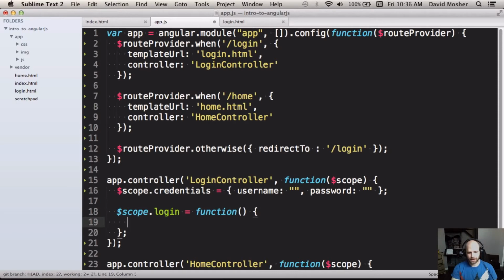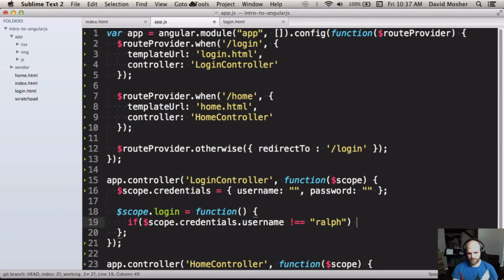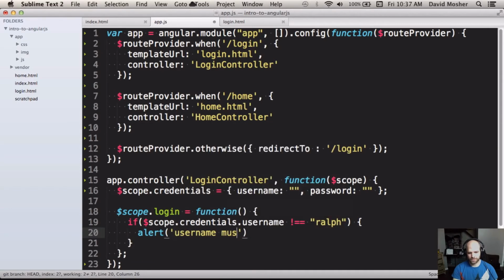And the cool thing, getting back to this idea of declarative in the UI and imperative in the app code: declarative just means that you're telling some external system how you want it to interact. So in the case of the markup, decorating it with these directives is telling Angular how it should interact when certain things happen. Imperative is basically modifying the state of our application. So when we log in, we want to check the state, and Angular gives us the ability to do that because we're guaranteed that scope.credentials will automatically be in sync. So we can just check the value: if username is not equal to Ralph, we're going to alert "username must be Ralph."